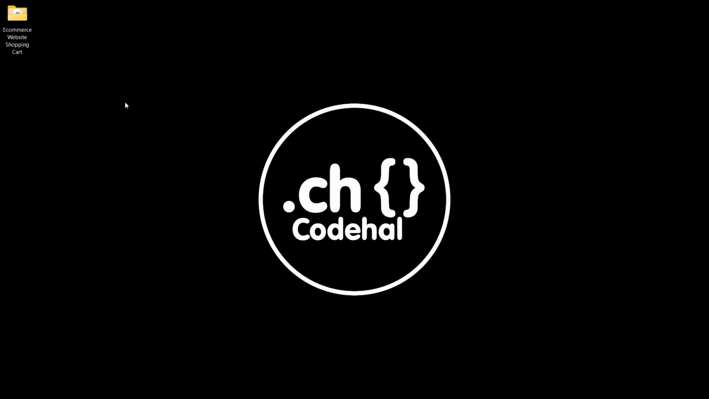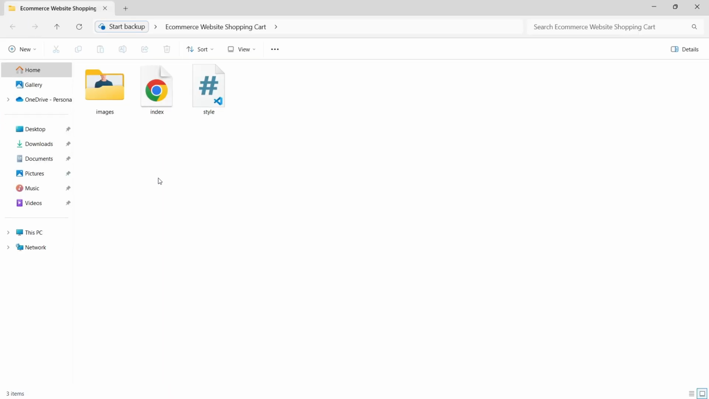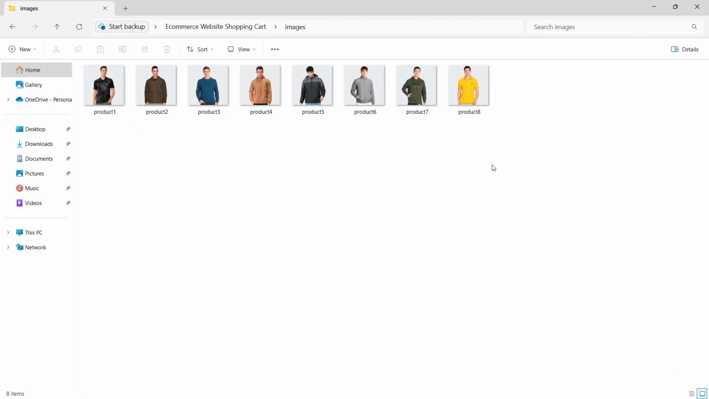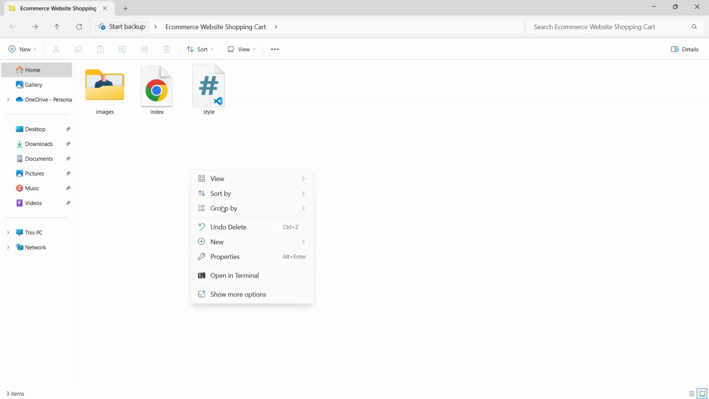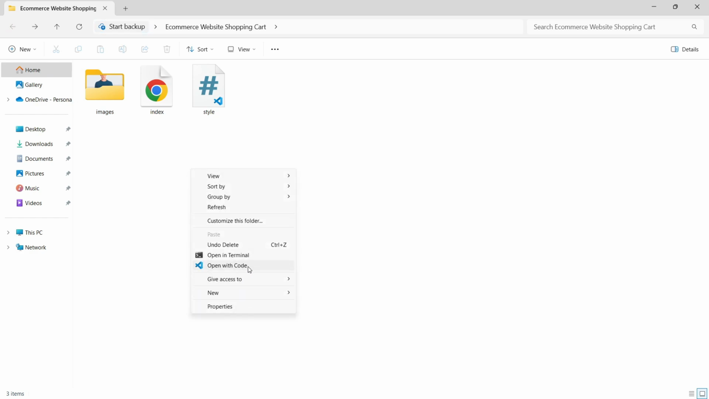Here, I have prepared a folder containing one HTML file, one CSS file, and a folder named Images. Inside the Images folder, there are several images that I will use to create this website. You can find all the download links for these images in the video description. Next, I will open these files using my code editor, Visual Studio Code. However, feel free to use any code editor of your preference.